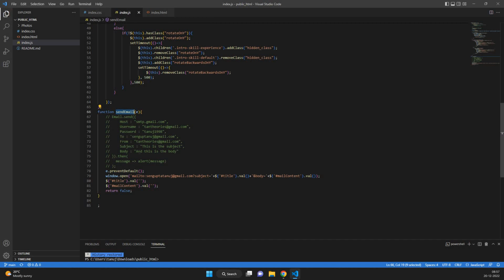And finally, we have the send email function, which is basically once you click on the send email function, it will open a window to your mail with my Gmail ID as the receiver, and the subject will be the title that you have posted along with the body that you have made.